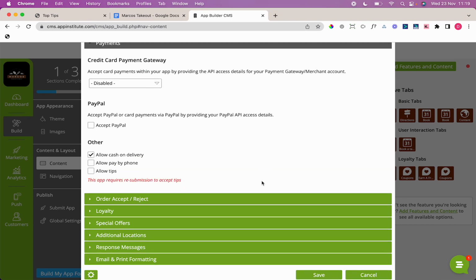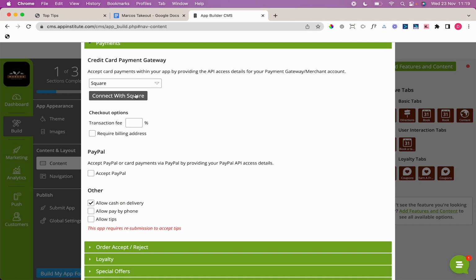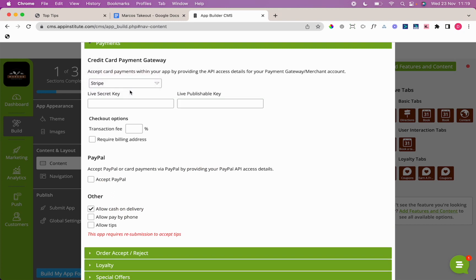In the payments section, the credit card gateway payment section, you can select what gateway you wish to use. We support Square and Stripe. If you click Square, you can just press this button here, connect with Square, and if you press Stripe, you can just copy and paste in your Stripe details in there. Once you've done either of those, then you'll be able to take payments via card within the app.